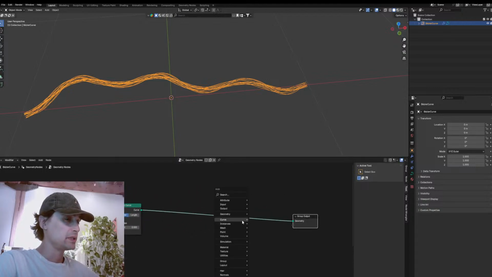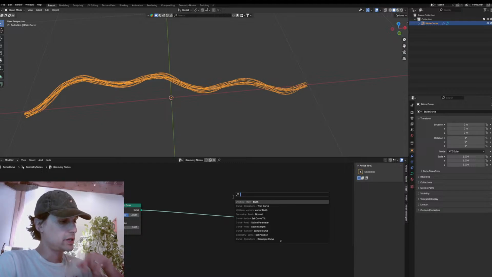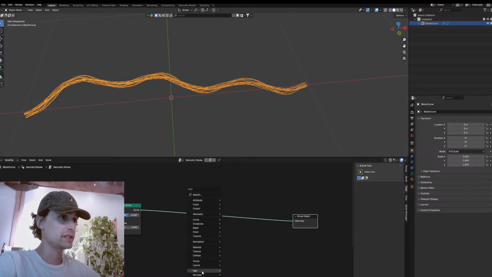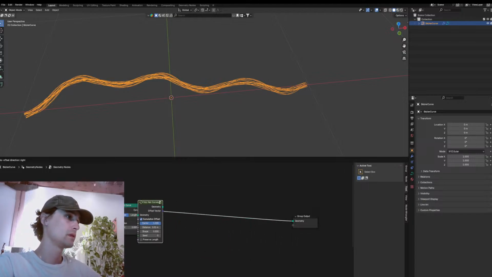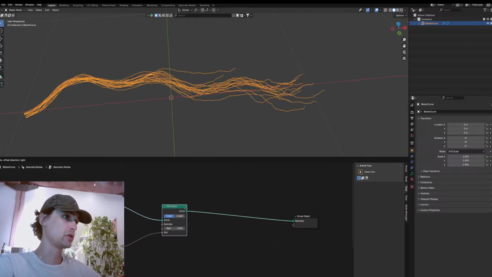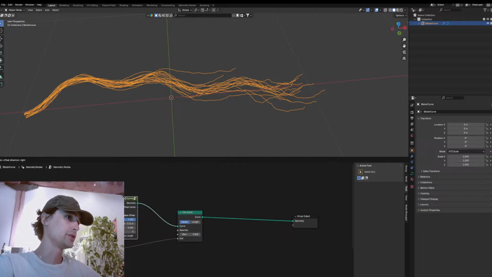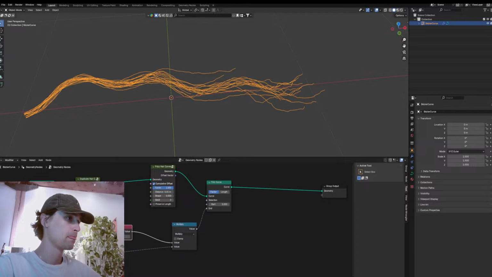The next thing I want to do is, there's another hair node. So Shift A, and you go to hair, and you go to generator, no, maybe deformation. Deformation. These are all so cool. You can do lots of fun things here. Frizz. Let's go ahead and frizz these curves. And we're going to do it before we trim the curves.